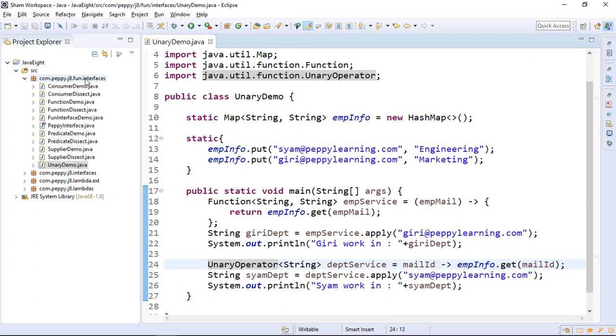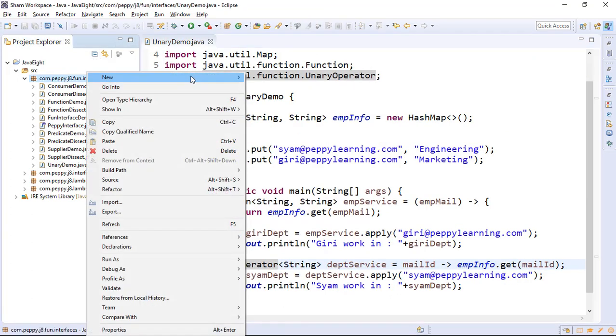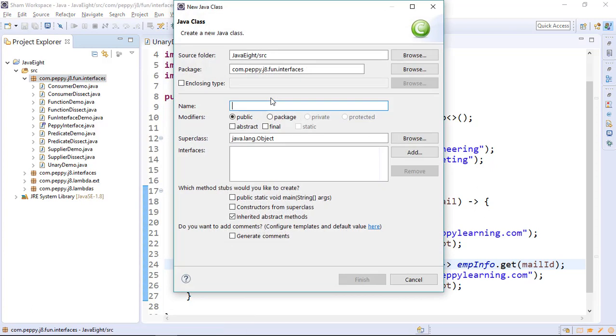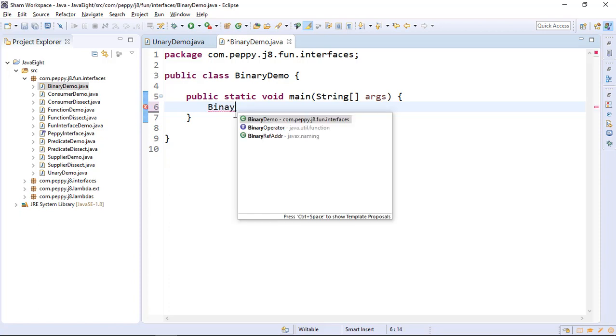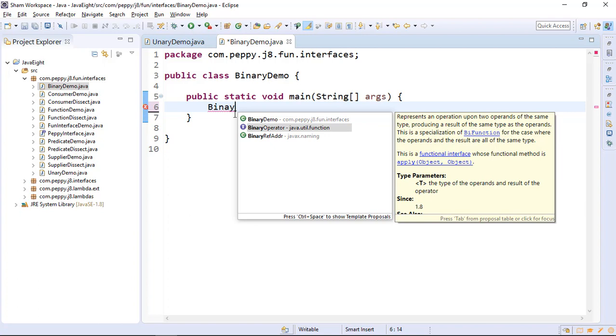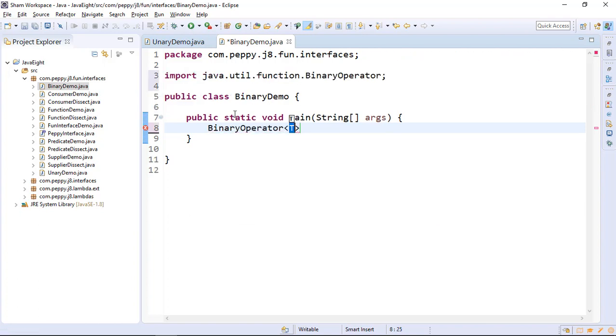Now let us create one more class in the interfaces package, new class BinaryDemo, and choose public static void main. Say here I deleted the auto generated code, and I would like to use BinaryOperator this time. BinaryOperator is from java.util.function. You can see here it is taking only one parameter. Let's say here it is Integer. I would like to have a calc service. I can call it as calculation service.